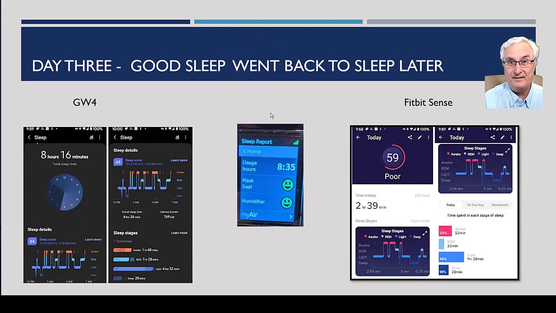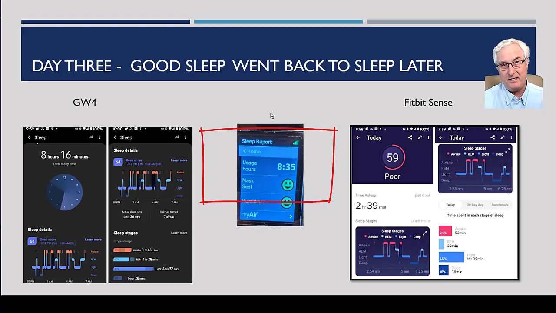I had a great sleep on day 3. I had a great sleep, and I went back to sleep a little bit later as well, and you can see that in my sleep score. So let's look at the time on with my CPAP machine, which means the time I was in bed connected to the machine was 8 hours and 35 minutes. Well, that's pretty good, I think.